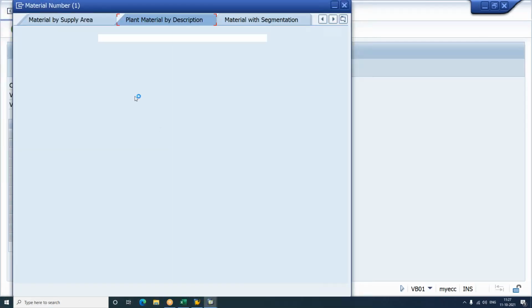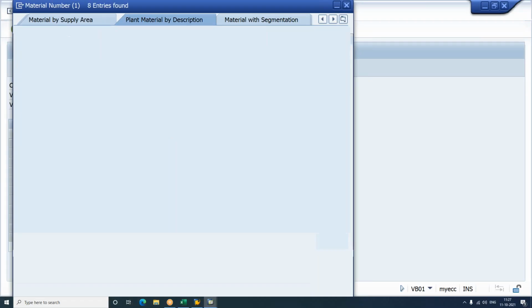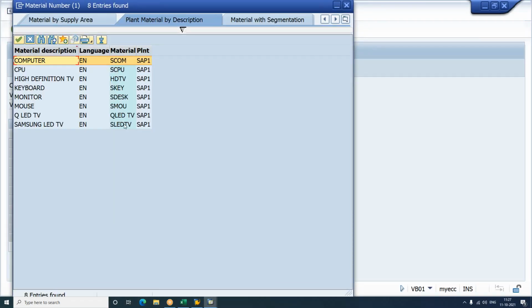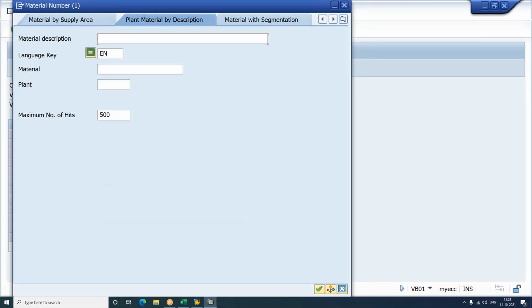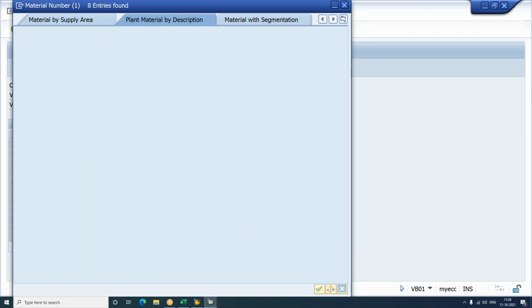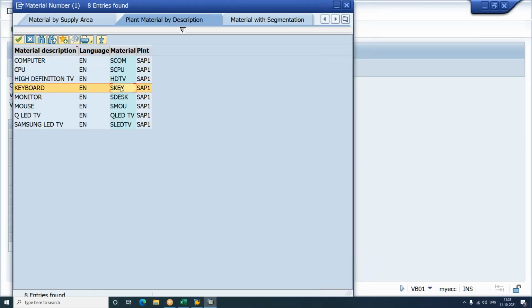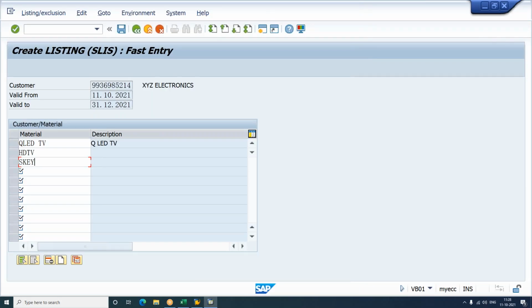Now the second material, he can place an order for HD TV. And the third one, I'm trying to maintain as a keyboard. These are the only three materials the customer can place an order for. Apart from these, if he tries to place an order for any other material, it is going to be rejected straight away. Only the values maintained in the record will be sold.